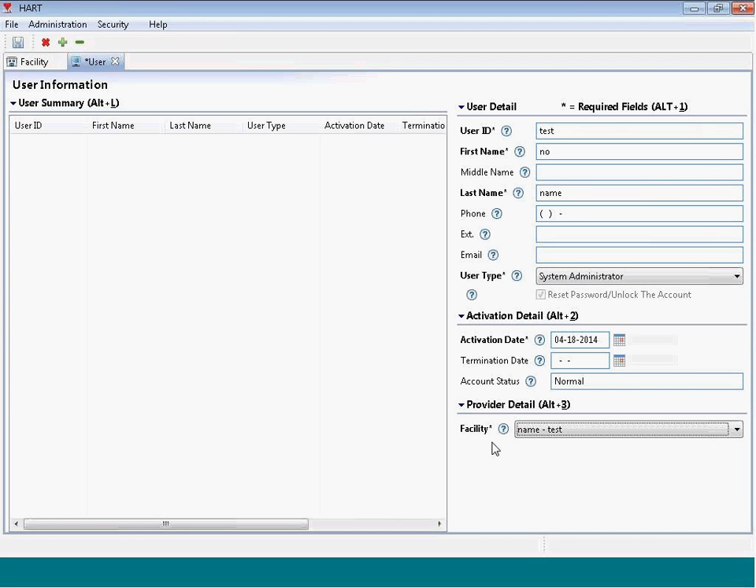Once you have entered in all the information, you must save the user ID. Again, you can save by either clicking on the Save icon or selecting Save from the File menu. It is important to note that it is recommended that you create more than one System Administrator ID as a backup in the event that one of the System Administrators becomes locked out.